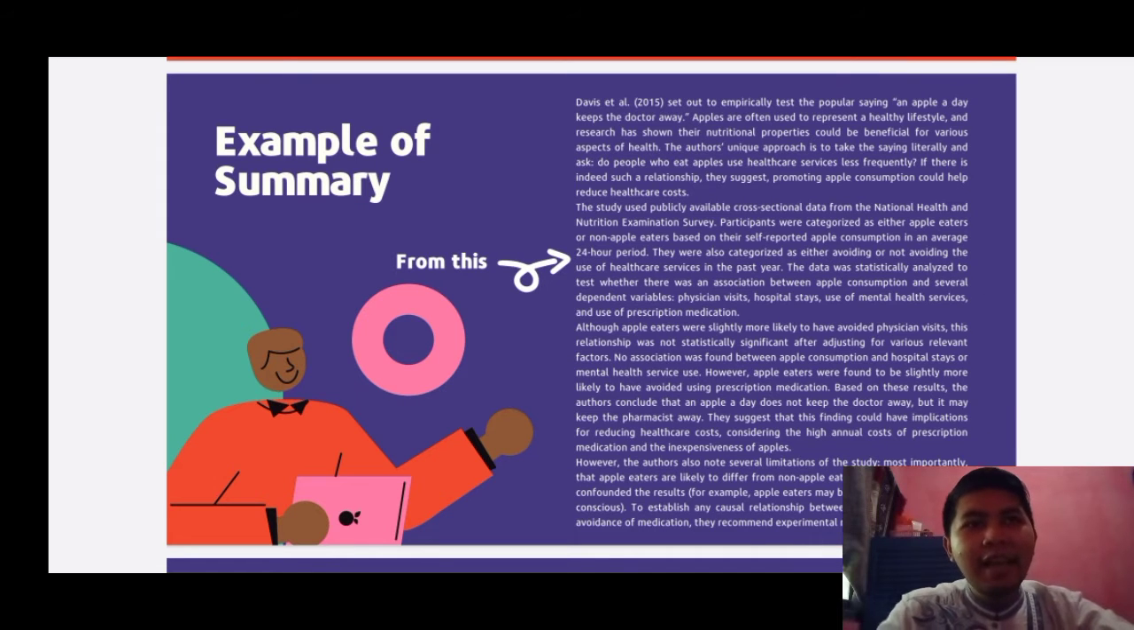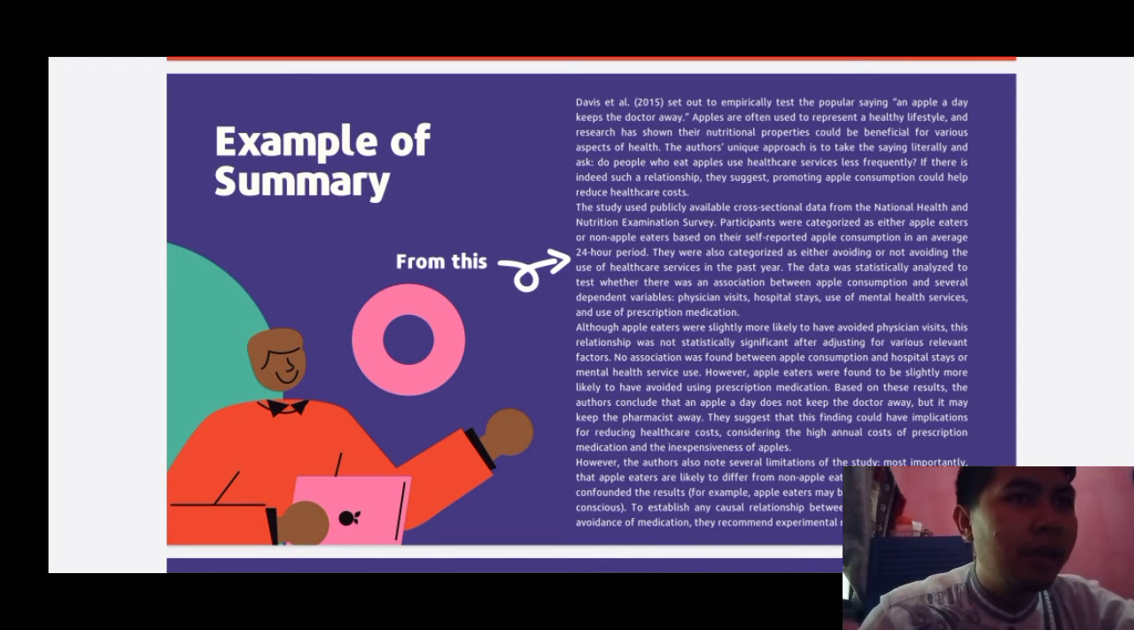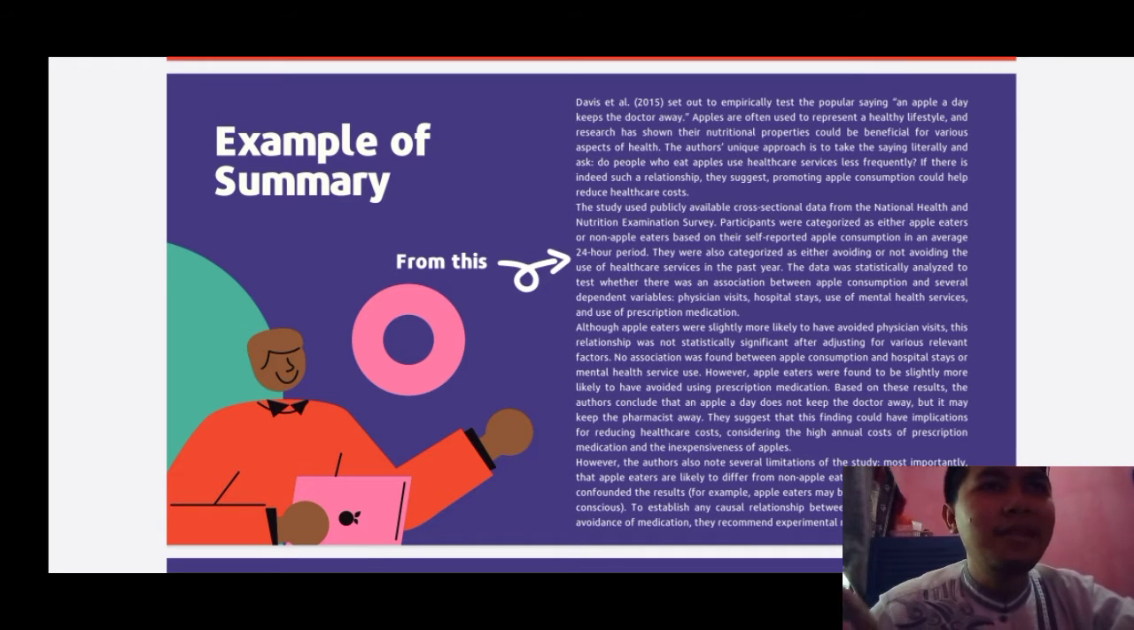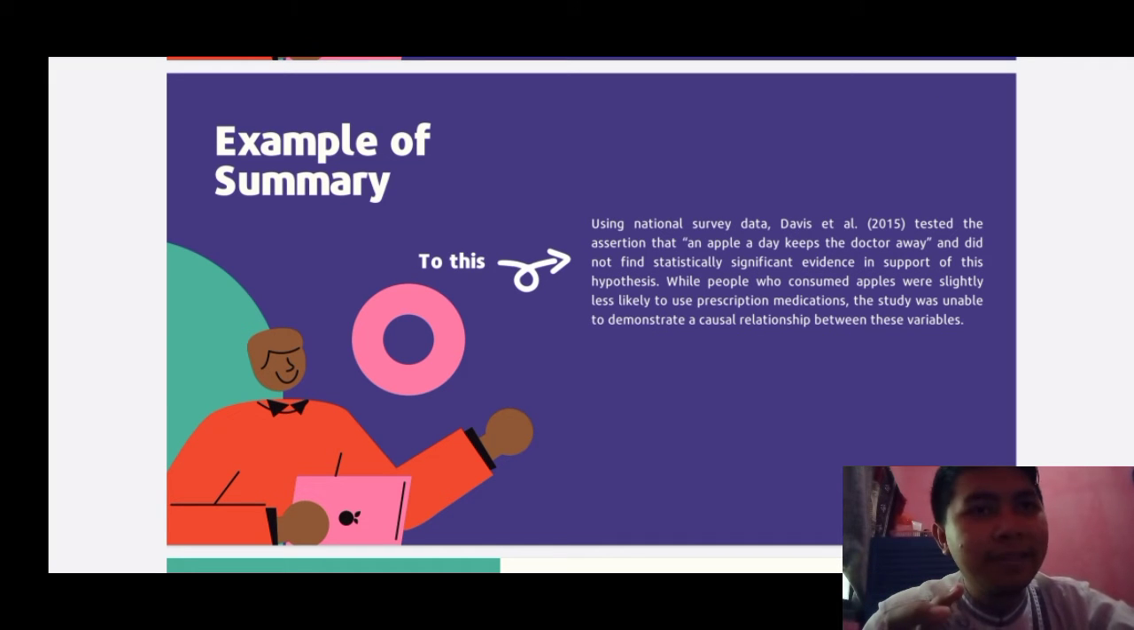And this is the example of summary. It consists of 4 paragraphs, and I bet you all must be lazy to read it. Davis set out to empirically test the popular saying an apple a day keeps the doctor away, and so on. We will summarize this text from 4 paragraphs, taking all the main points from every paragraph and changing it into a 1 paragraph, 2 sentence summary.